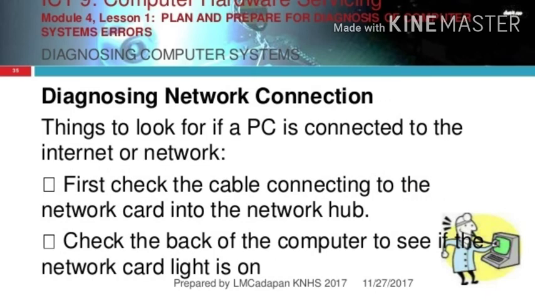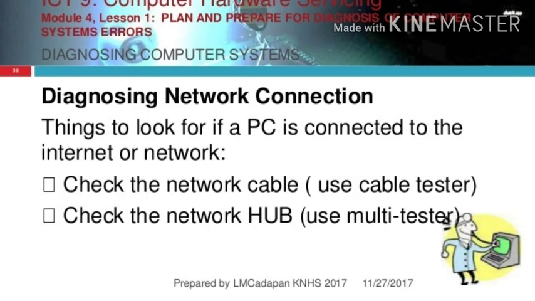Things to look for if the PC is connected to the internet or network. First, check the cable connecting the network card to the network hub. Check the back of the computer to see if the network card light is on. Check the network cable. Use a cable tester. Check the network hub. Use a multi-tester.